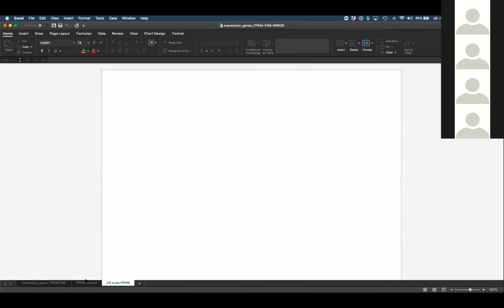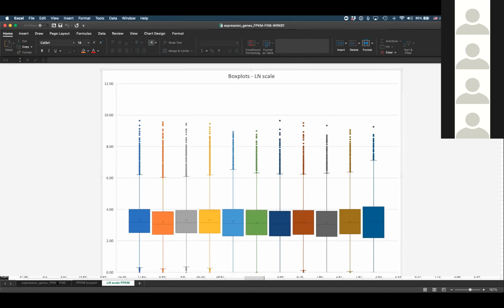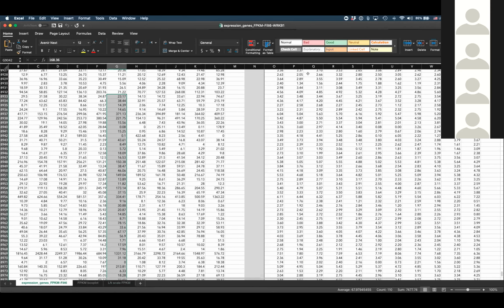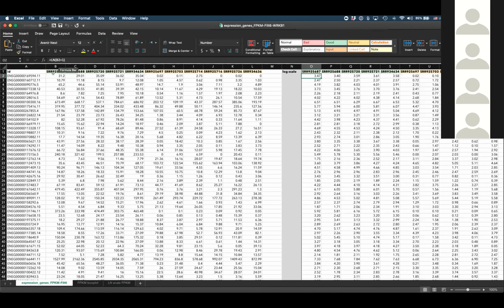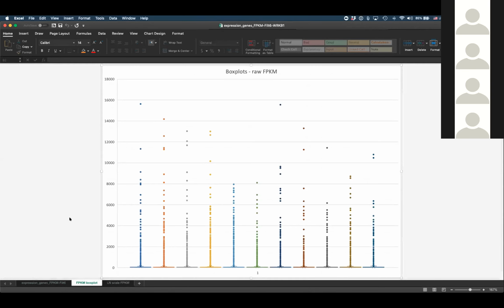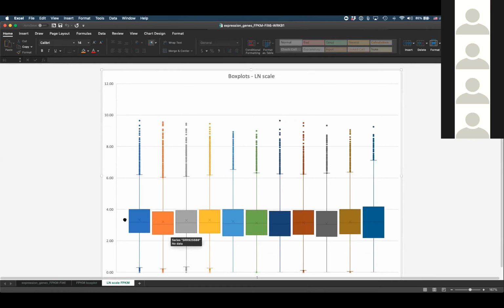So here we essentially did the exact same thing. We took our raw data, expression table, from the same pipeline that we did, converted it to log scale. You can see that this is logarithmic scale of this value. And now we can compare, this is the raw data. You can see that all of our data is at the bottom. And this is what logarithmic scale does to it.